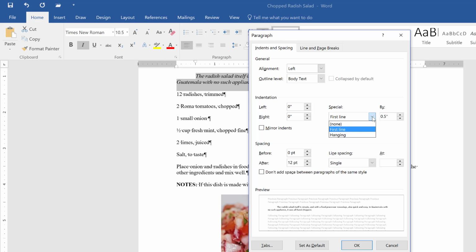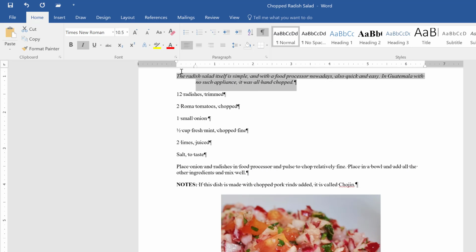Now there's another special called hanging. We typically use that with bibliographies. I'm going to go ahead and click OK. Now notice that the top triangle is all the way to the left and the bottom one is indented. This is called a hanging indent because the topmost line of the paragraph is hanging over the remaining lines. And like I said, this is usually used for a bibliography.